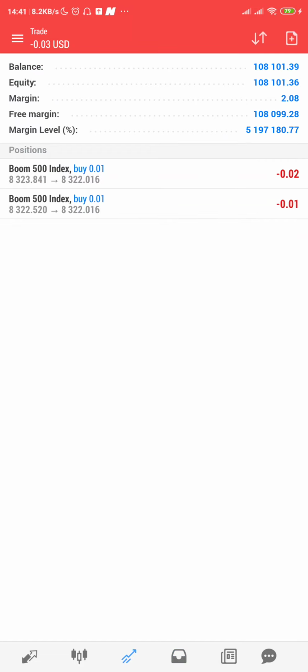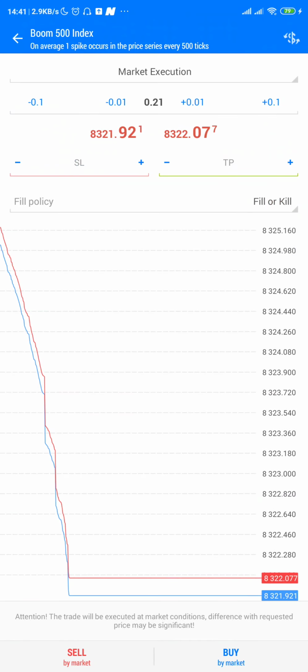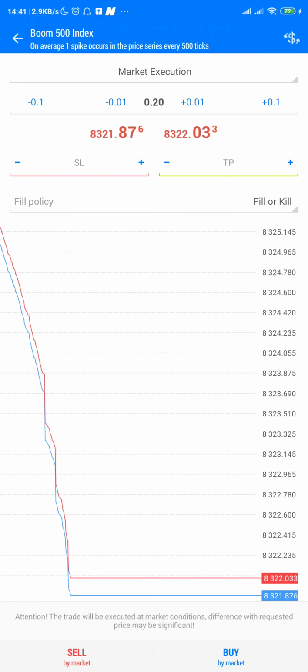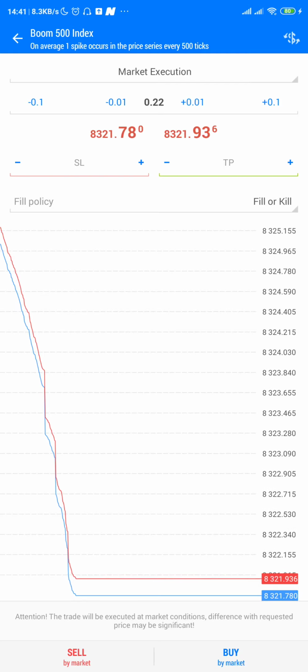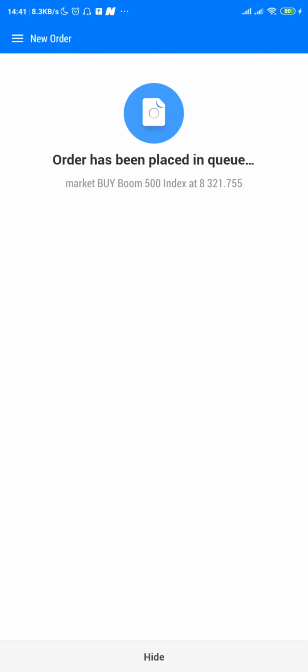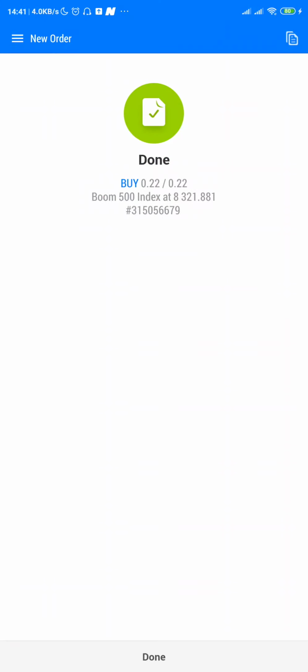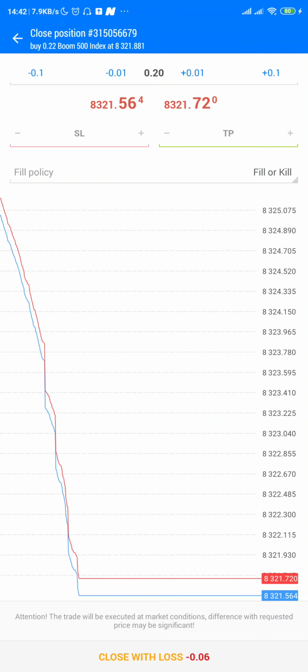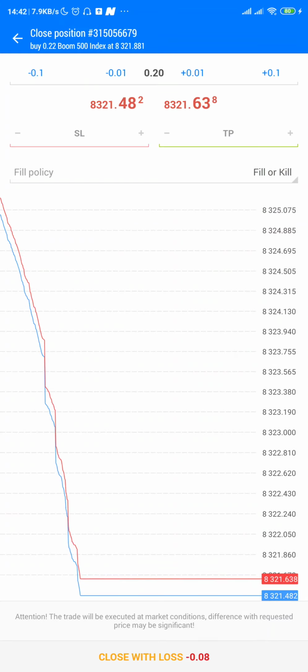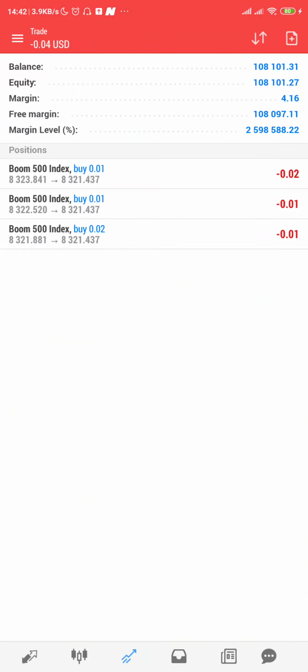So if I want to use 0.02, all I have to do is add 2 units to it, 1, 2, making 0.22, and you open the position. Immediately it's done, you close, bring it back to 0.20 and you close, you have 0.02.